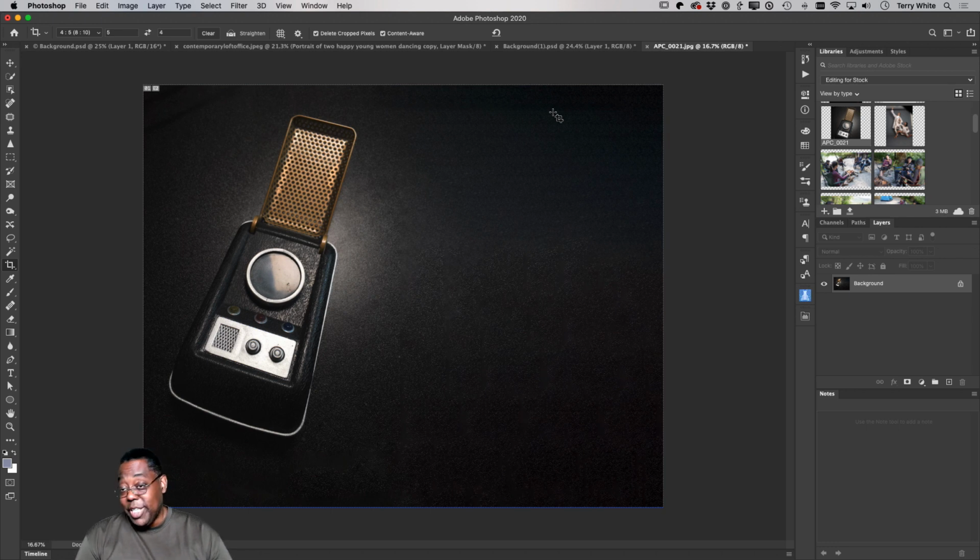Does this change the resolution? Yes, it does, because you're actually adding pixels. So you're making the image bigger. Content aware is my new favorite phrase.